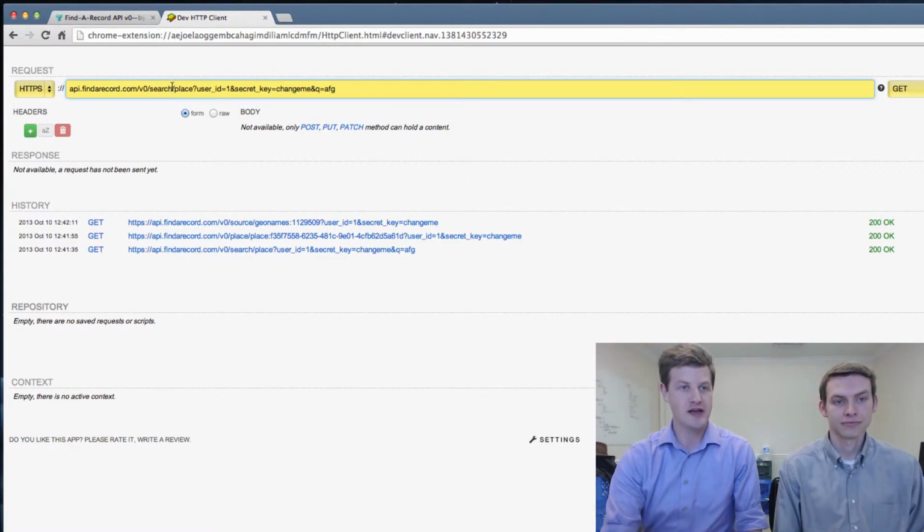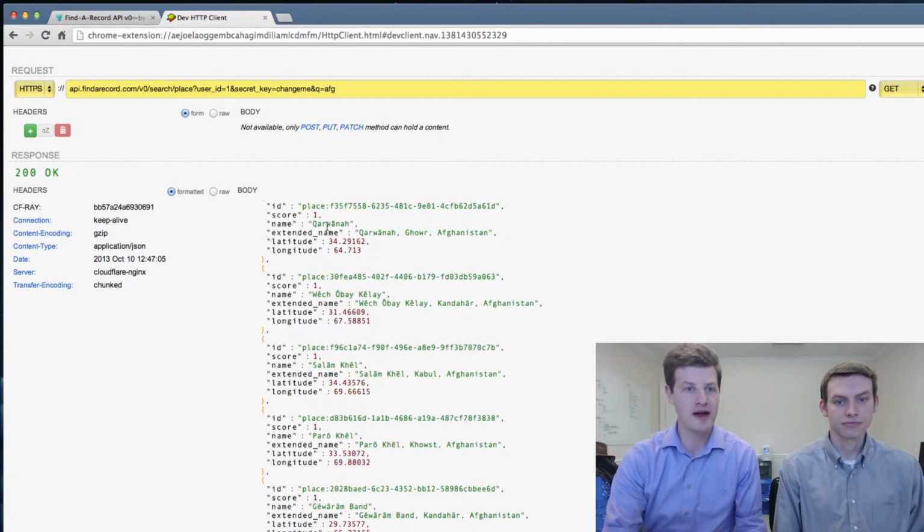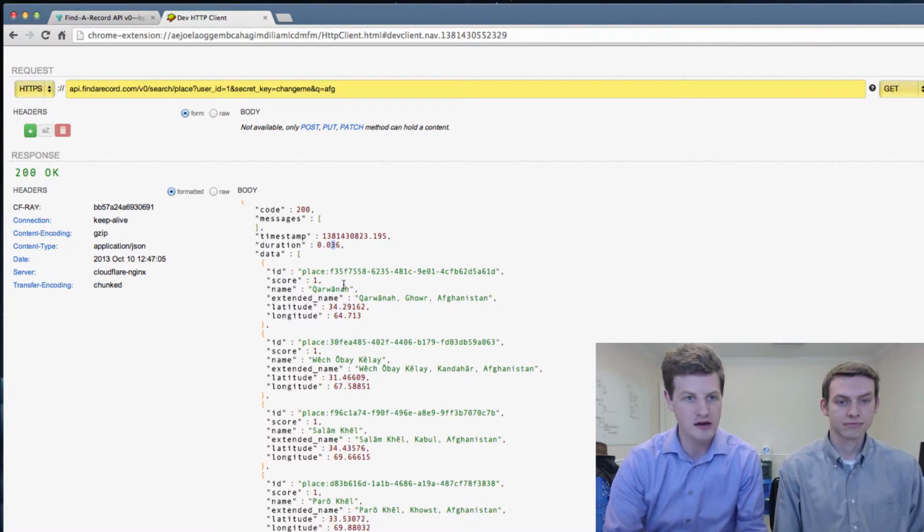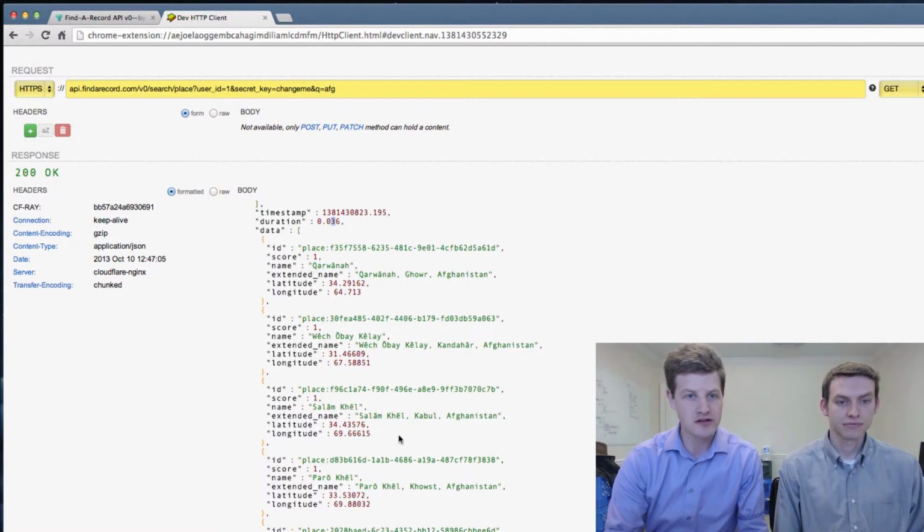Right here we're going to hit our search place API, just passing in a partial keyword, AFG. Probably pull up Afghanistan and things like that. So we'll go ahead and request that. We got a 200 code back. Looks like it took 3.5 of a second. It's not bad. And we got some places going on. I'm not even going to attempt to pronounce these. I'm just going to let that one go. But you see we have name, extended name, latitude, longitude, things like that.